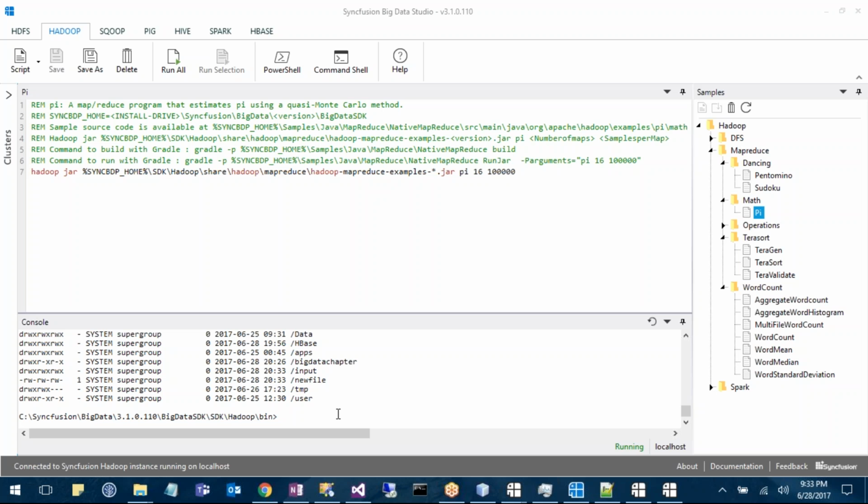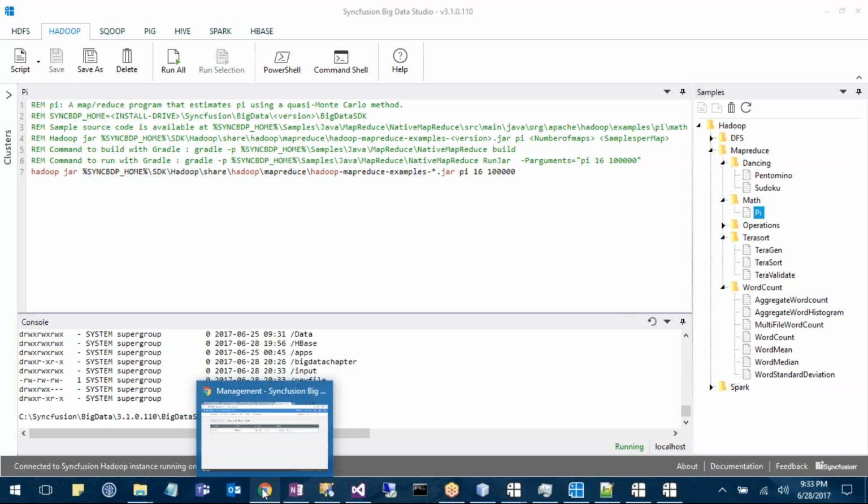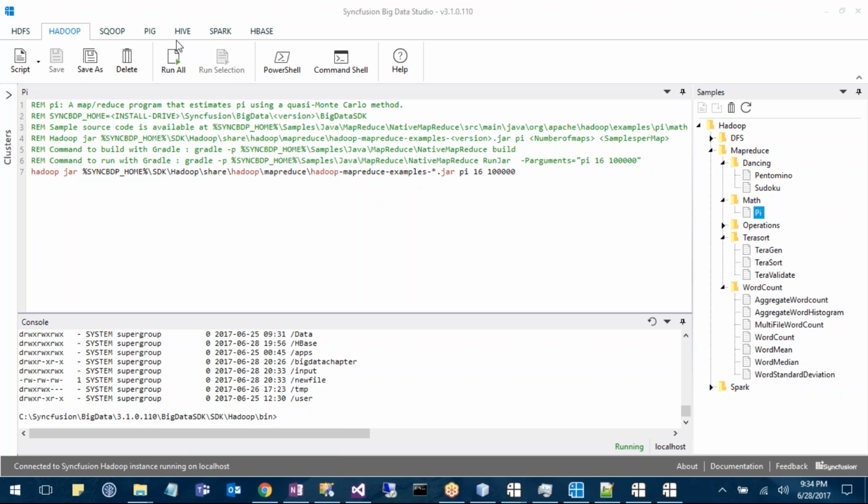One more thing: Syncfusion offers you 30 days of free support. Once you download it, the support will be free for 30 days. You can raise any kind of queries you like. So if you want to integrate Spark with HBase or Spark with Hive, what sample do you have? Any example?